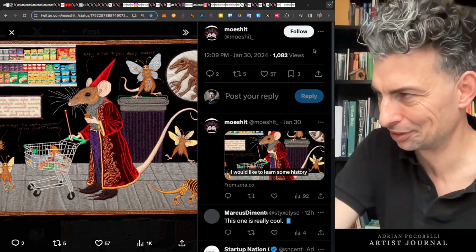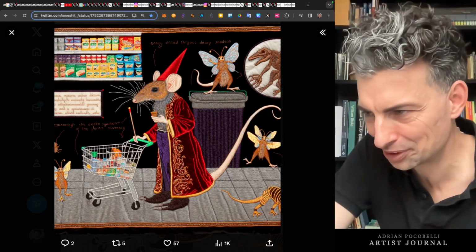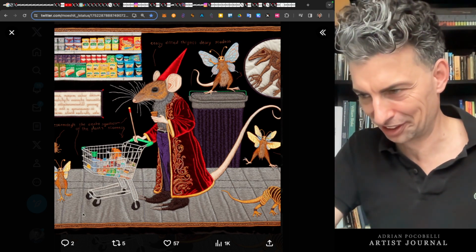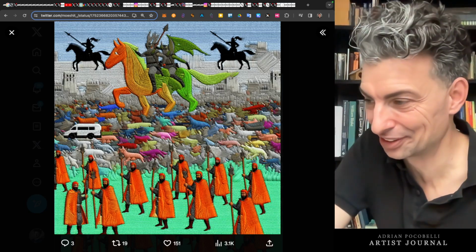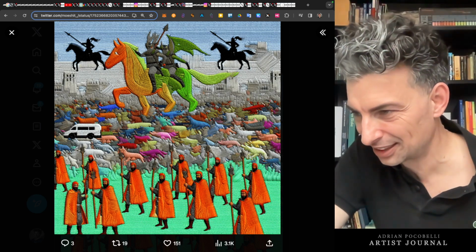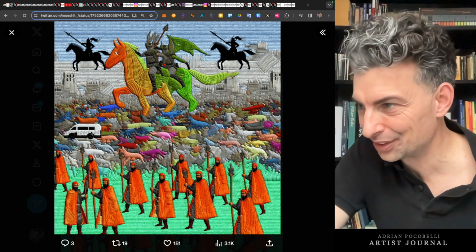And here are some interesting pieces from Mo SHIT. So the mouse at the grocery store, playing again with this stitching theme. I thought that was a pretty nice piece. This was pretty interesting here as well, kind of a medieval feeling to this one, with these knights, and then maybe some livestock here and a car, interestingly.